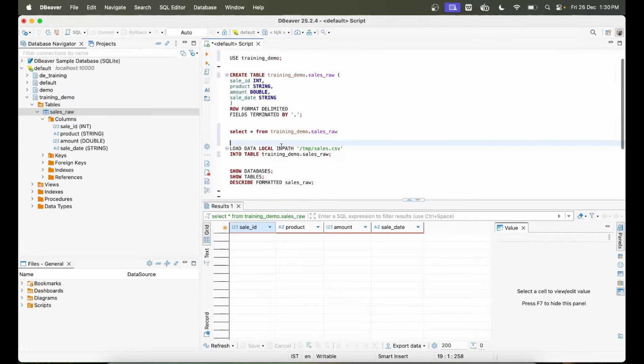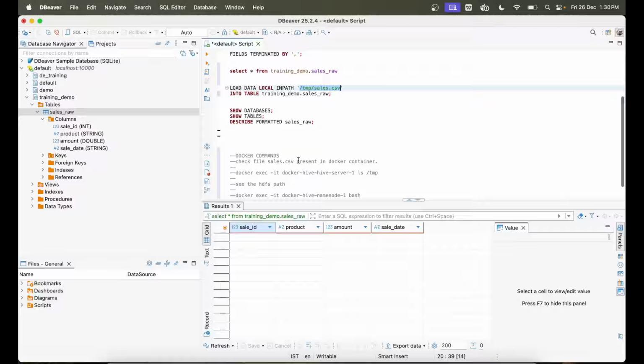For now, I'll be loading some data from my local path, because I have created a Docker installation. So this is present in my Docker. This file is present inside my Docker. I can show you how the file looks. It is not at my HDFS path, it is in my Docker.